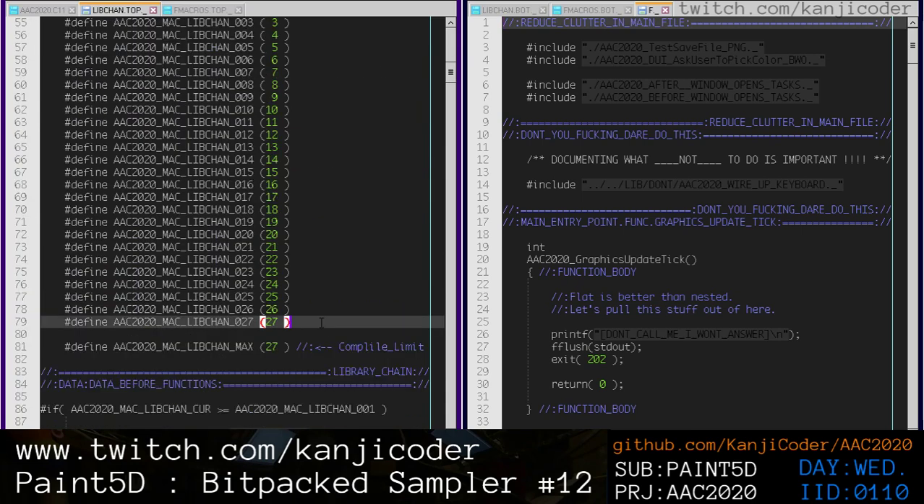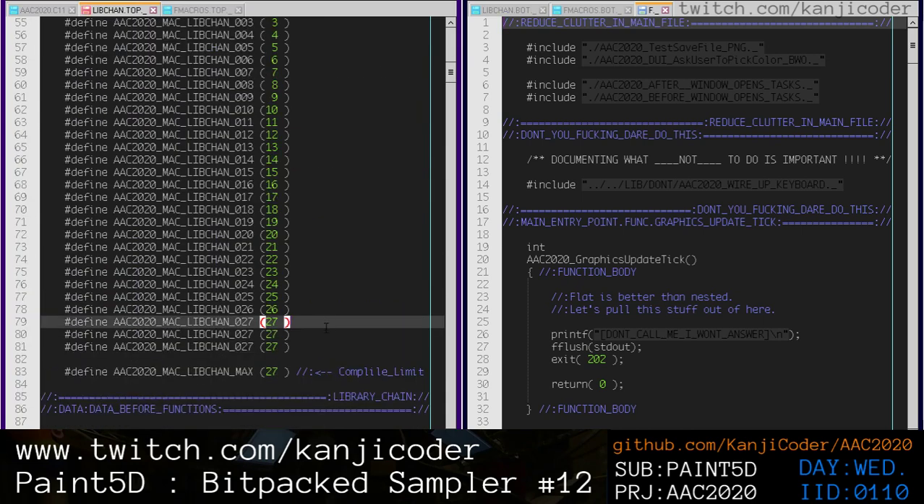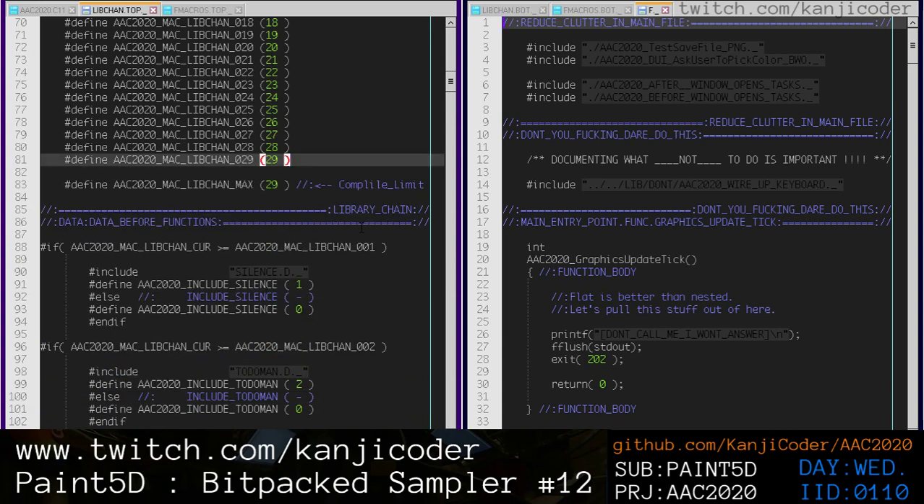So right here, we know we've added 2 more systems, so duplicate this twice. So we're going to say 27, 28, and 29. Then we'll say right here, this evaluates to 28 and 29. And then this right here will be a 29. Okay, so the compile limit always needs to match the highest number.